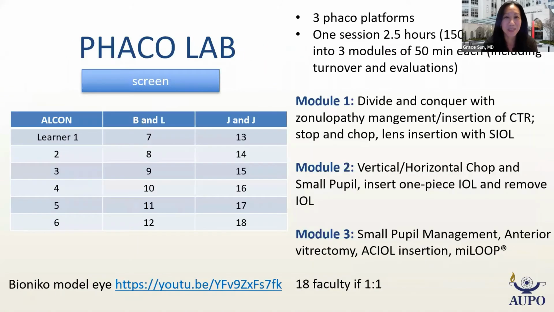Next slide, please. So I'm going to go through the 4 different modules, and the first one is the PHACO lab. So there are, again, 3 different PHACO platforms, and this is sort of the meat of the skills lab. So it's broken up into 3 different modules, and in each module there is a particular skill. So in module 1, we've decided divide and conquer with zonulopathy management with the insertion of a CTR. And in that second part of the first module, they'll have a different lens to work on, and they'll practice stop and chop and load and insert a sulcus lens.